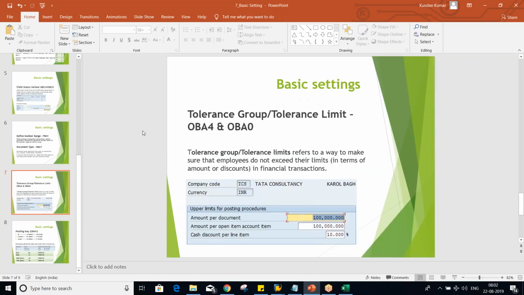Tolerance group is a way to make sure that employees do not exceed their limit in terms of amount and in terms of discount. I have shown it in terms of amount; discount you will automatically see once we do testing for the terms of payment. So this is all about tolerance group, guys.